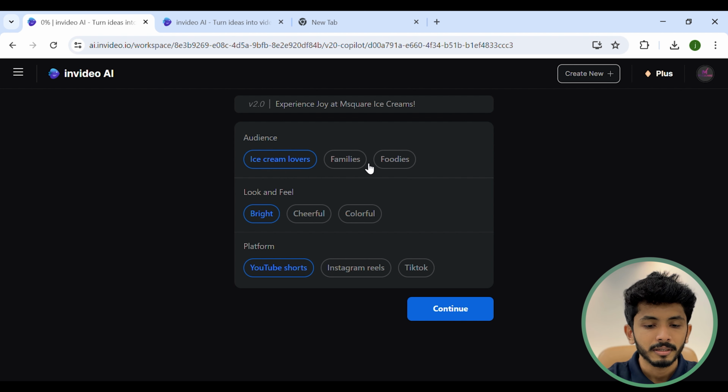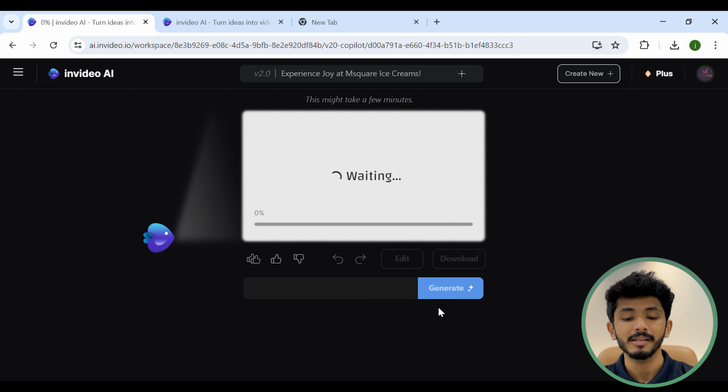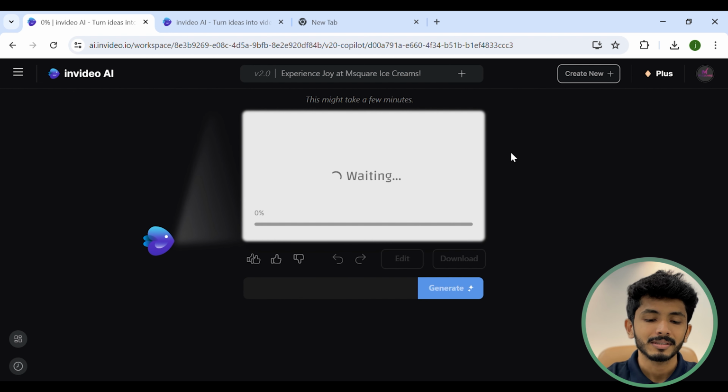Now another option came, like you can set the audience like ice cream lovers, families, foodies, and you can also set up the look and feel of that video like bright, cheerful, colorful, and you can select the platform you need like YouTube Shorts, Instagram Reels, TikTok. So once you have selected all these things, let's press continue.